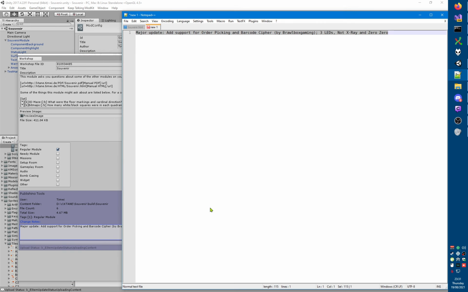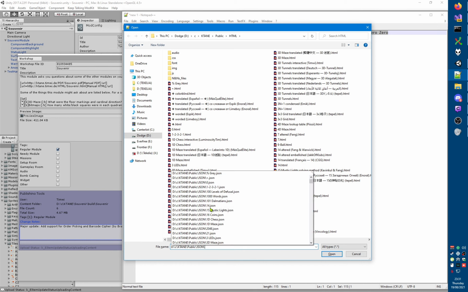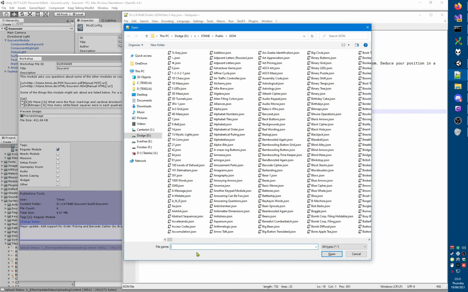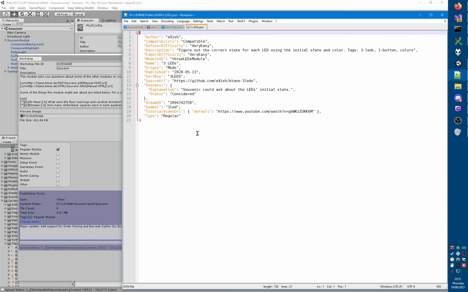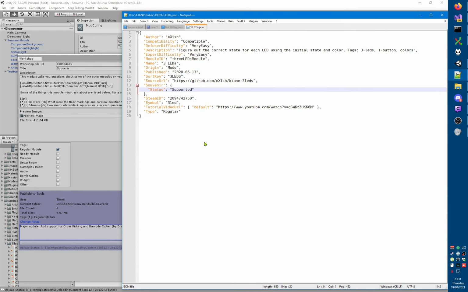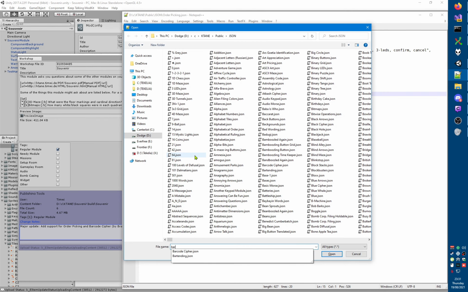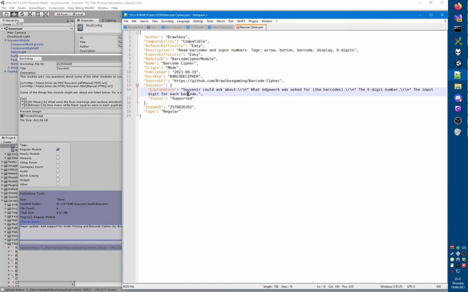All right, the next thing I need to do, this is something that I actually forgot on my last stream, is to mark all of these as supported. So we have not X-ray, we have 3 LEDs, which is now supported. We have order picking, which is now supported, and we have barcode cipher, which is now supported.